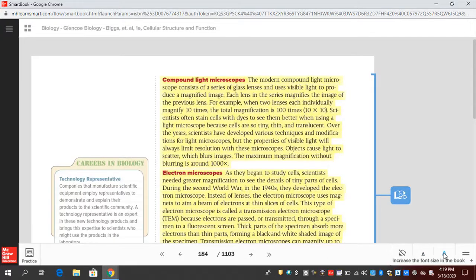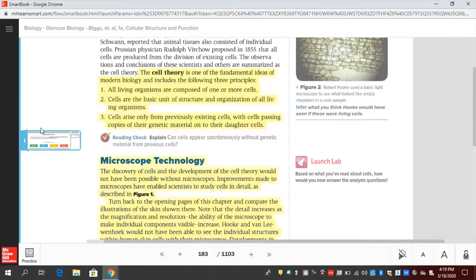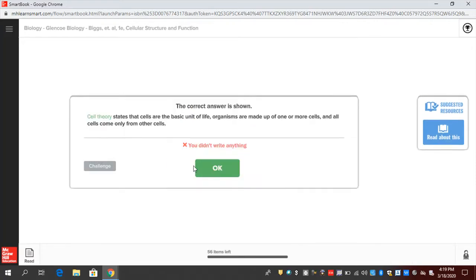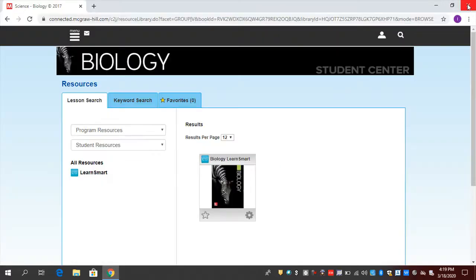But anytime I want to, I can also access this practice. So I've got this practice. It's asking me questions, and I can also go to my right here and read more about this. So it's this back and forth between reading and constantly being assessed that creates this Learn Smart experience. It's a great dynamic way to go through the content in your high school science program.